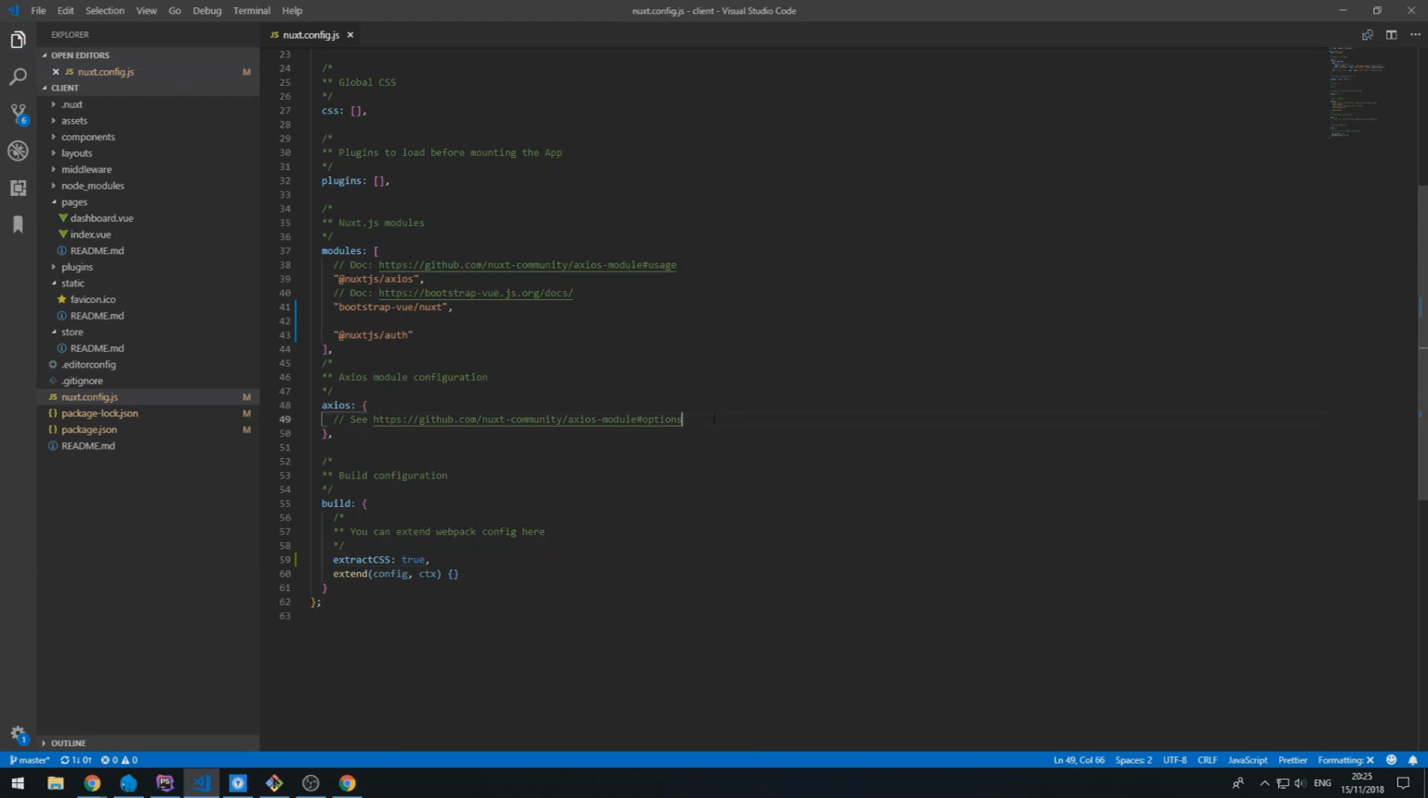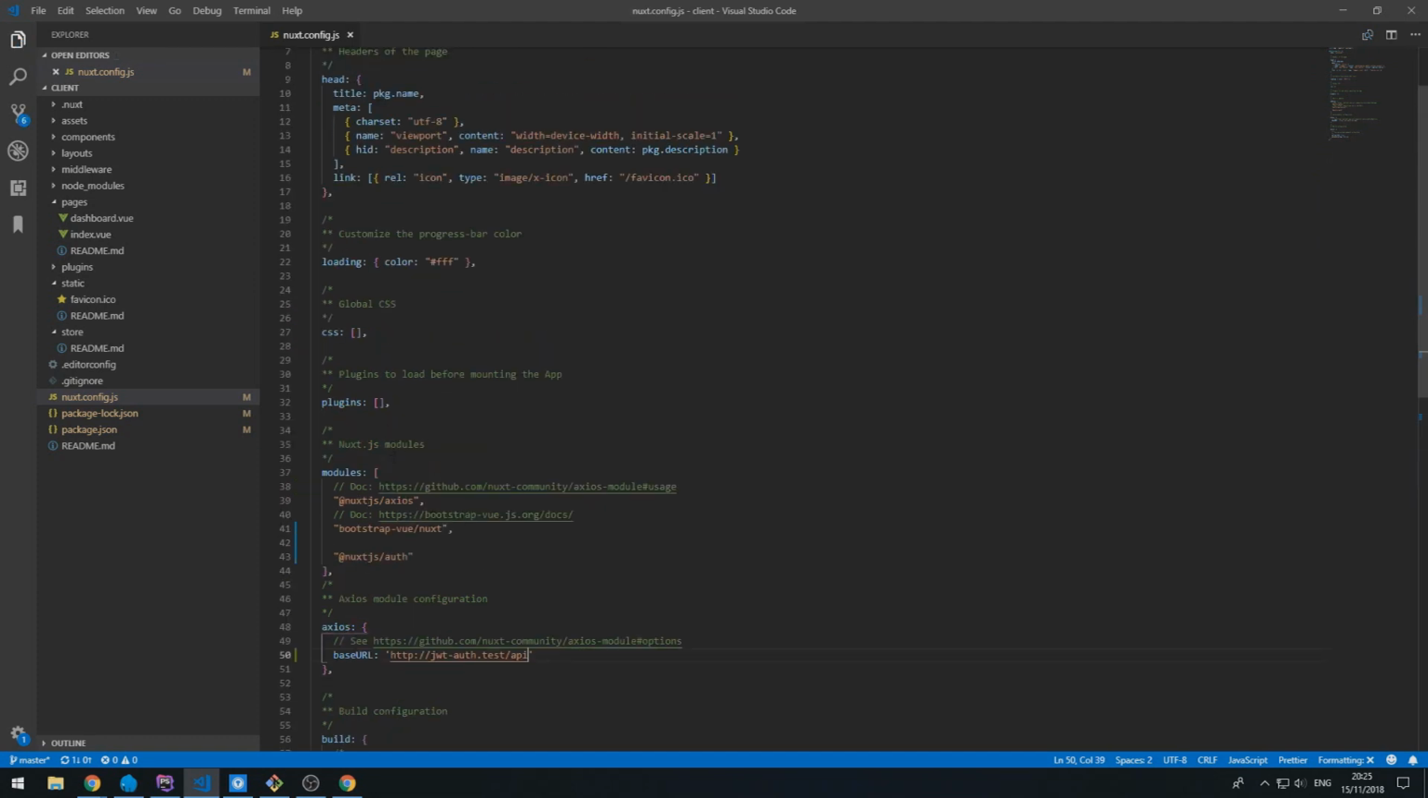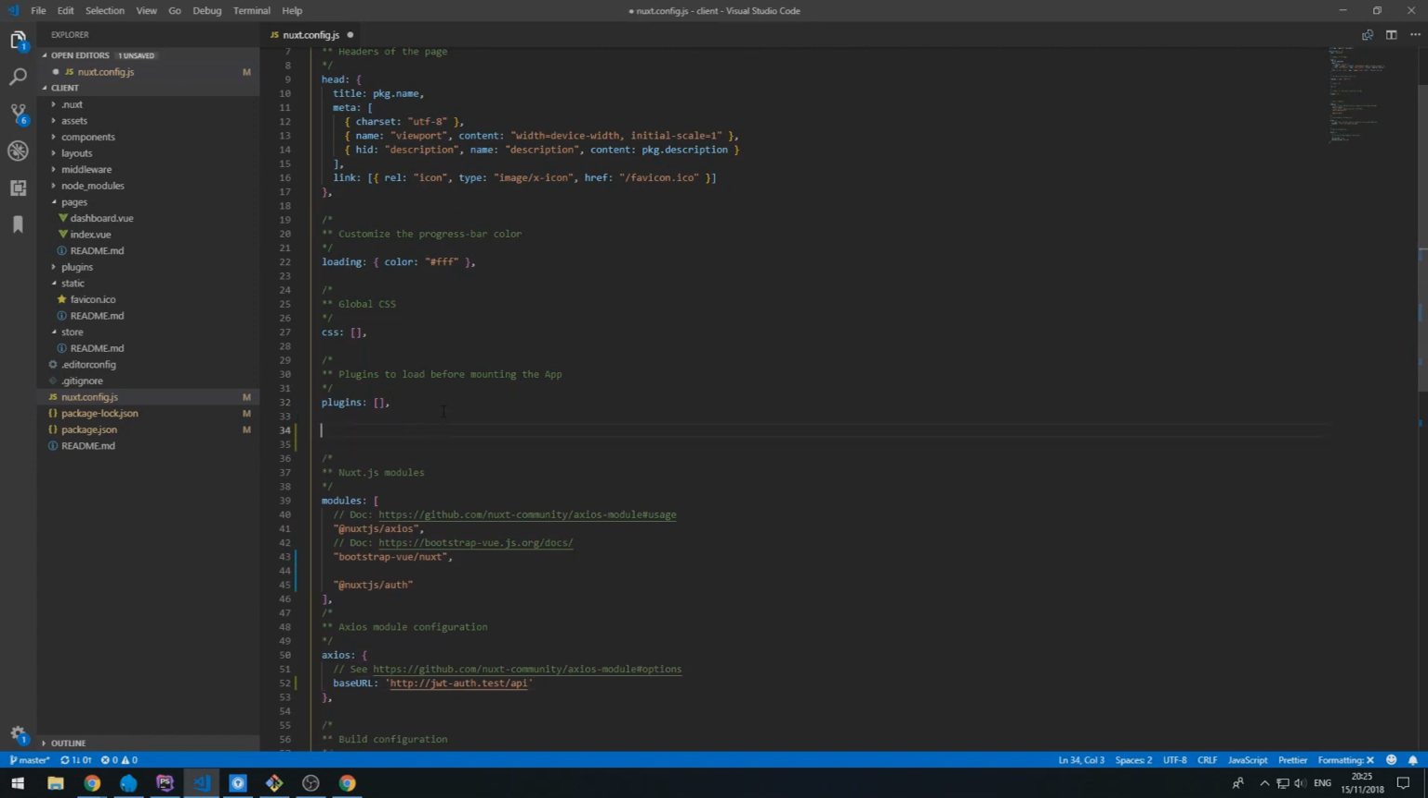And we also want to add configuration for the Axios module, which is the base URL. So I'm going to set this to http://jwt-auth.test/api, and that should be that. And now I want to actually add a bunch of configuration for the actual authentication. So I'm going to add that below the plugins right here.